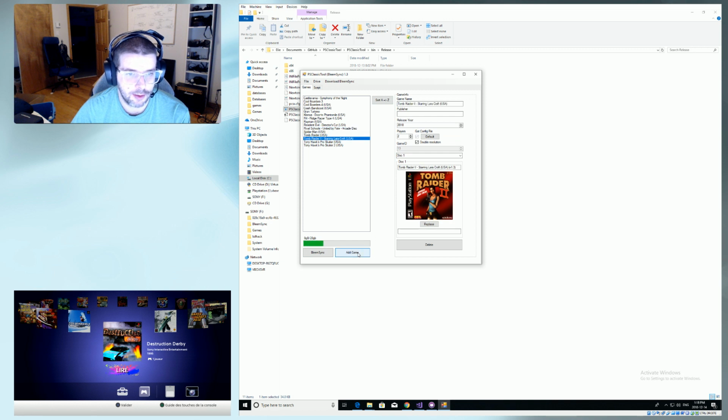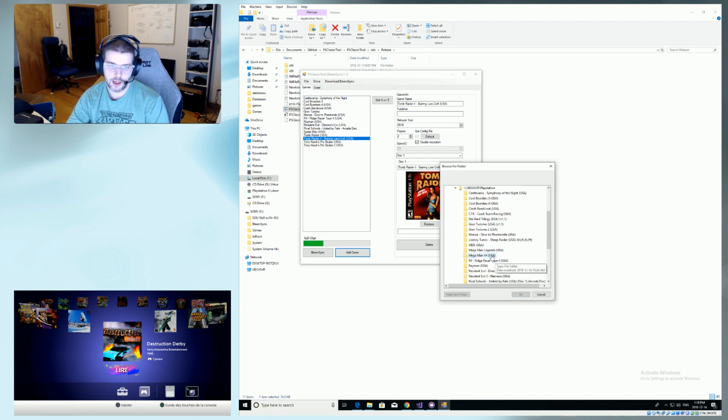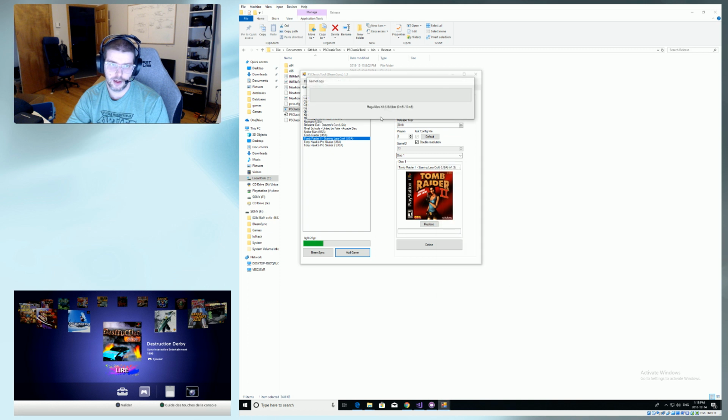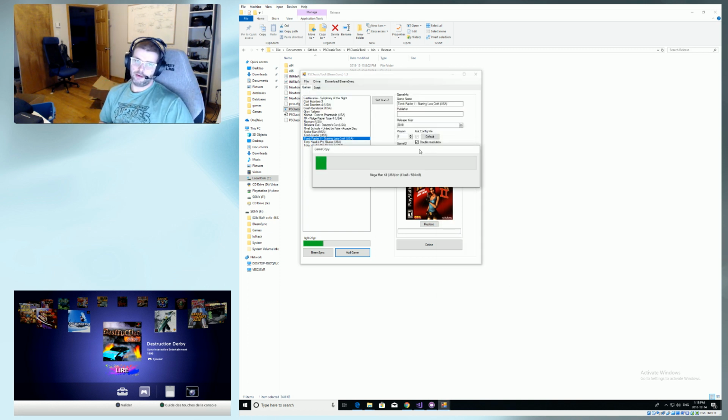I will add a game, so we click Add a Game. I'll go to Network. Just select a folder on your computer that has an ISO or BIN file within it. So I'll add Mega Man X4. It's going to start copying over directly to your USB drive.